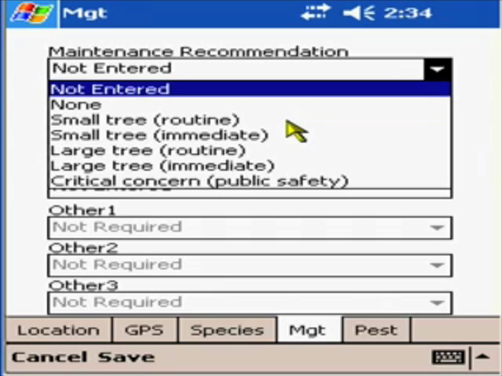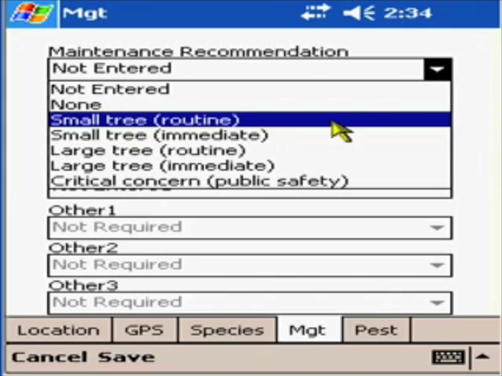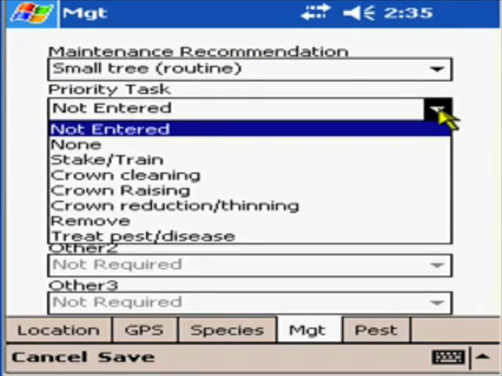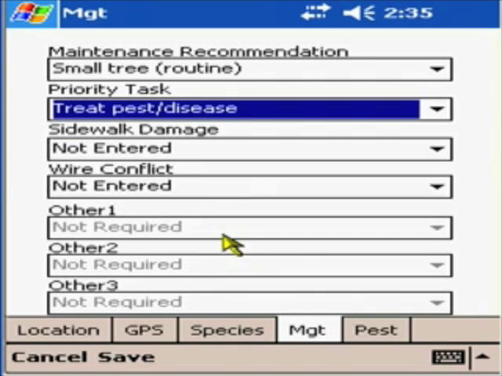The pest on our tree wasn't really invasive and wasn't spreading very quickly, so we're just going to say that it's a routine maintenance needed. The next field is priority task. So we're going to click that drop-down menu and take a look at the options. We know that it didn't need to be staked or trained or pruned or removed, so we see at the bottom that there is a treat pest disease. So we're going to click that.